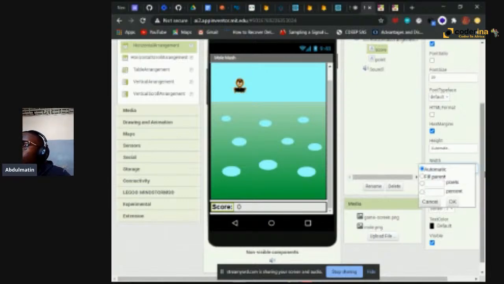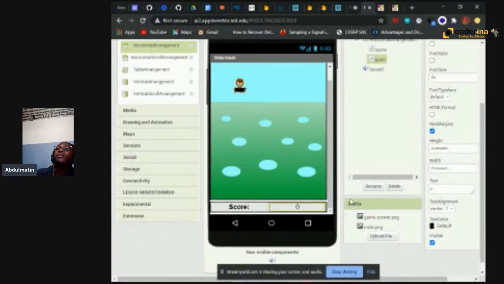Width, let's change the width. I'm changing the width to fill parent. I'm changing the score width to fill parent. So you can see the score is in the middle now. Then I'm going to go to points and change the width to fill parent. Okay. So as you can see, that's how it is.